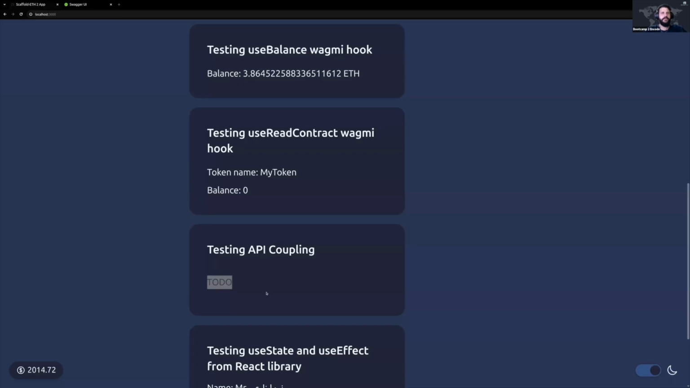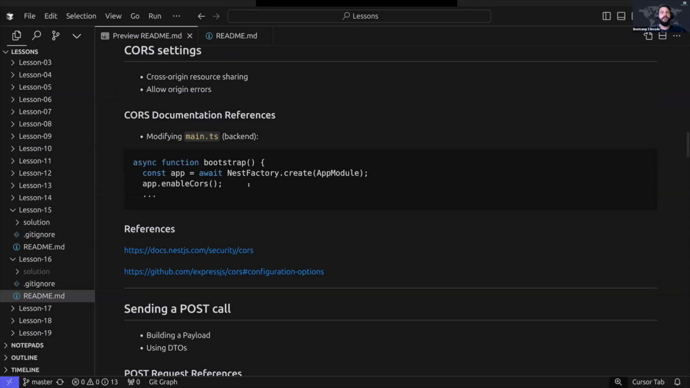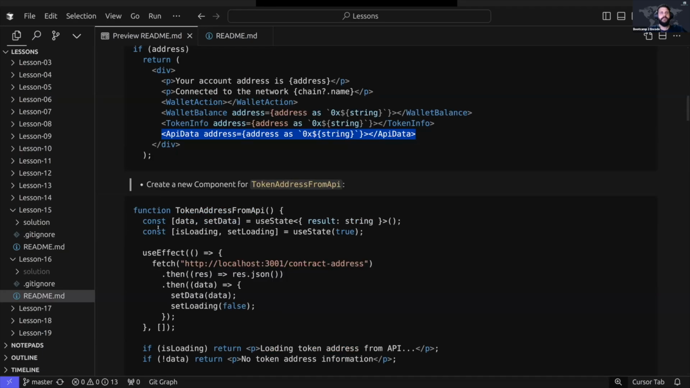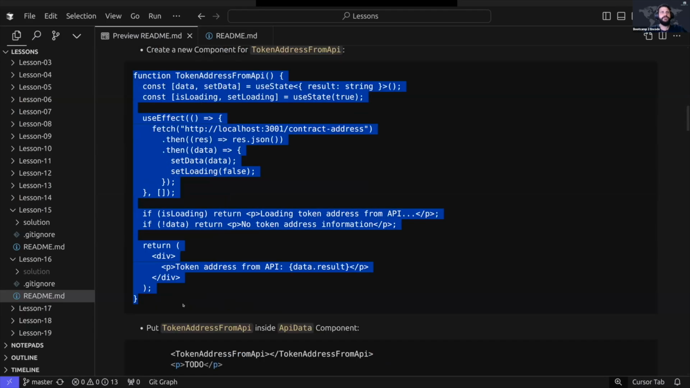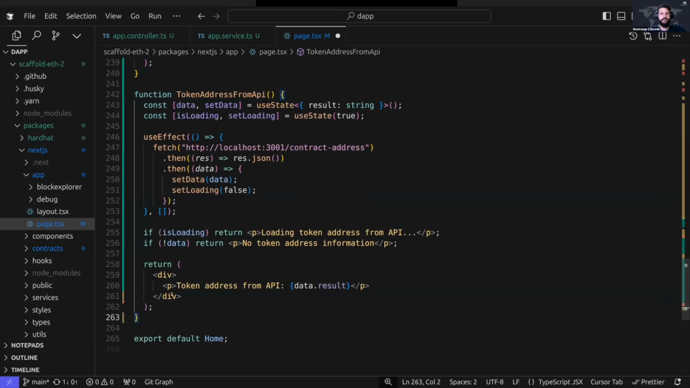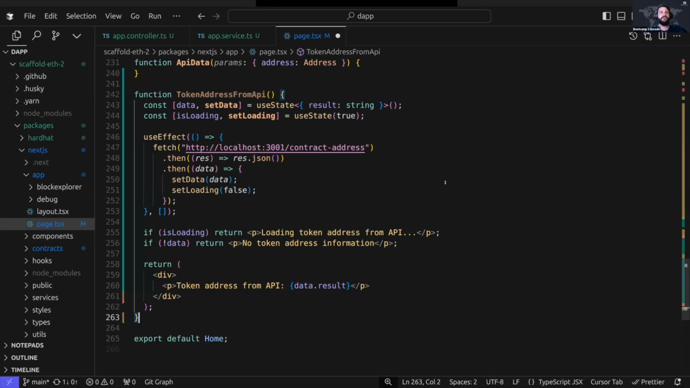We're going to have a little problem in the middle. I'm going to show how to solve this problem. I'm going to create this component, get token address from API, that is going to do the same call that we just did in Swagger. Token address, contract address. We just did that in Swagger and it worked. But when we try to do here from our frontend, we're going to have a small problem, a CORS problem.